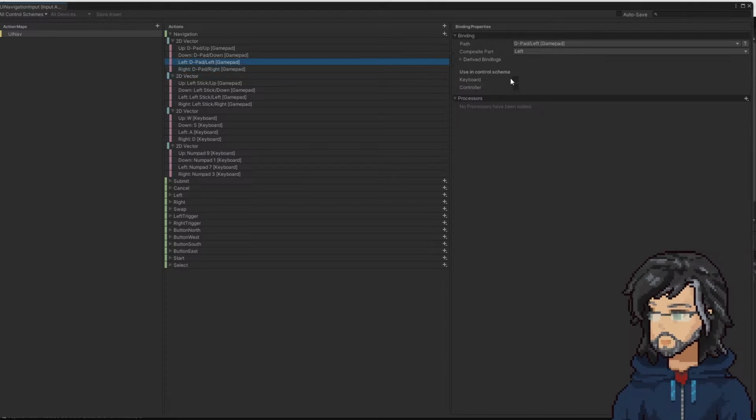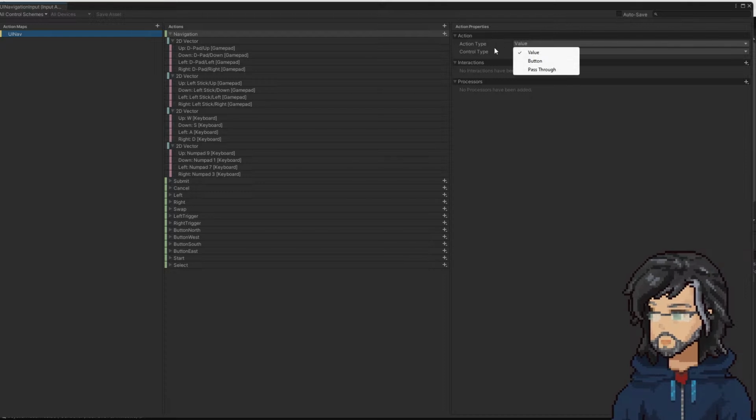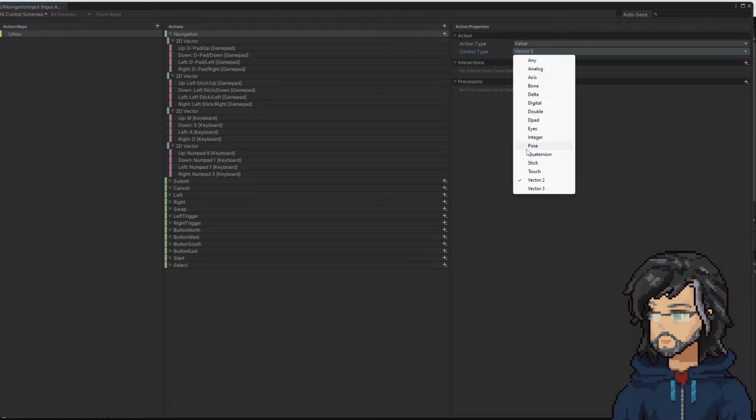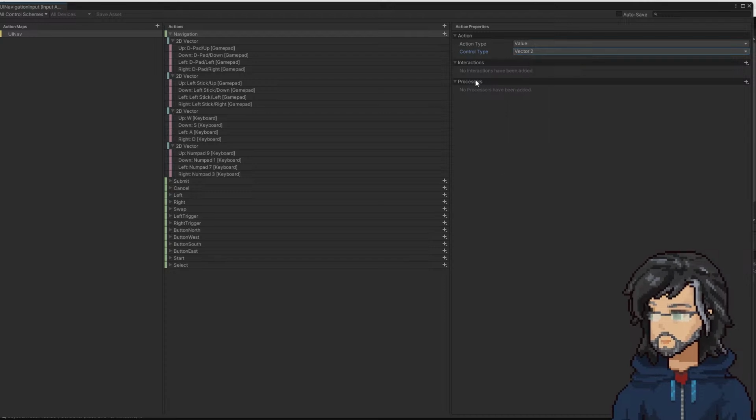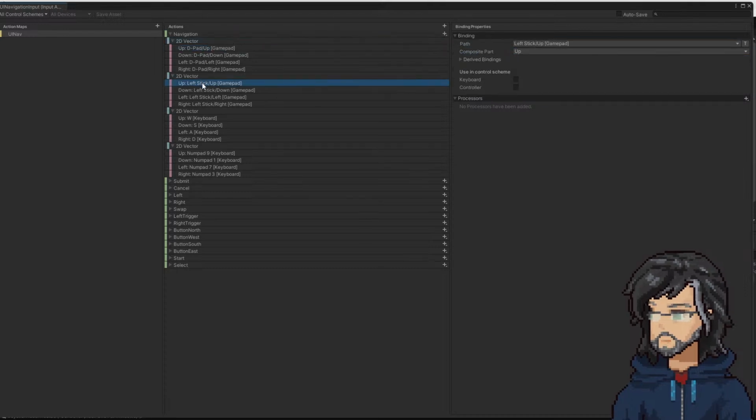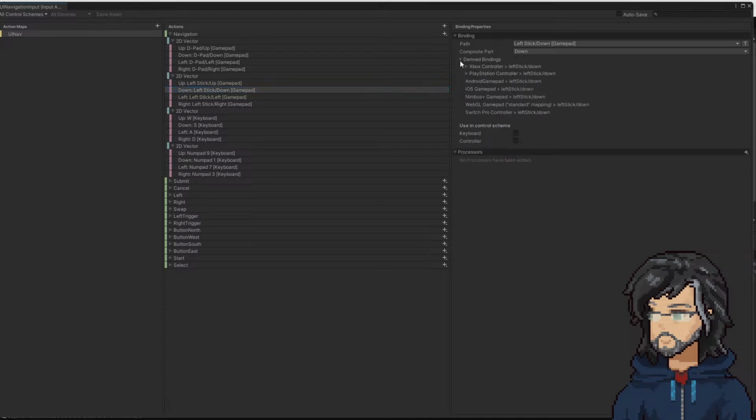Oh, interesting. I can set different use in control scheme. So if we wanted to, we could have an option for keyboard and an option for controller, and then have it so that this thing is switching between different configurations. I don't know how to set that up, but that seems like it could be cool. So this is a value, so that's why we're getting an actual Vector2 number, but for these ones, it's a single click.